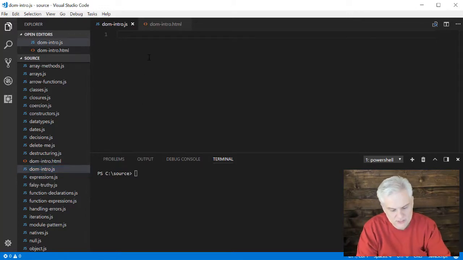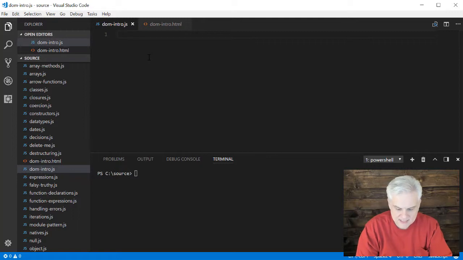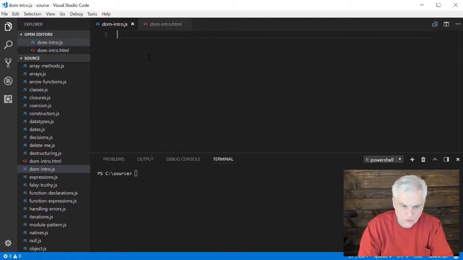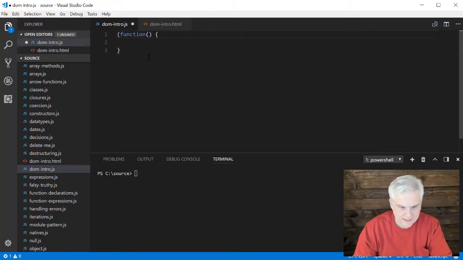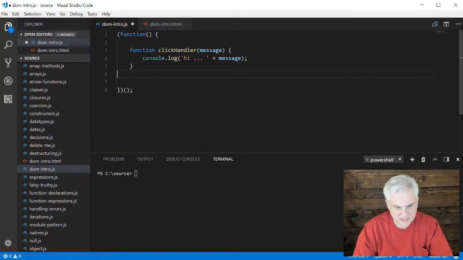And then what we're going to do is wire up the event handler to the button click event, in our code. To start off, we're going to create an IIFE. So remember how to do that? We're going to create a function, wrap it in parentheses, and then say execute immediately. All right. And in here, we'll define our function, or the click handler.